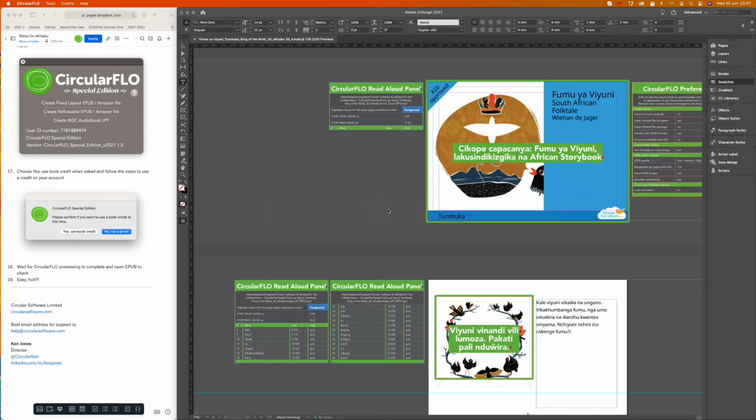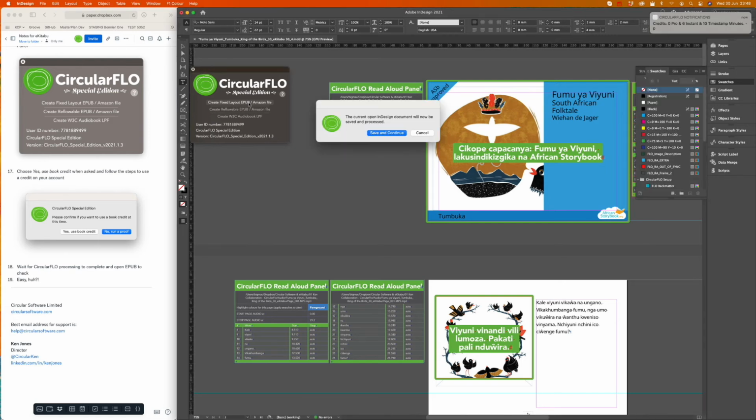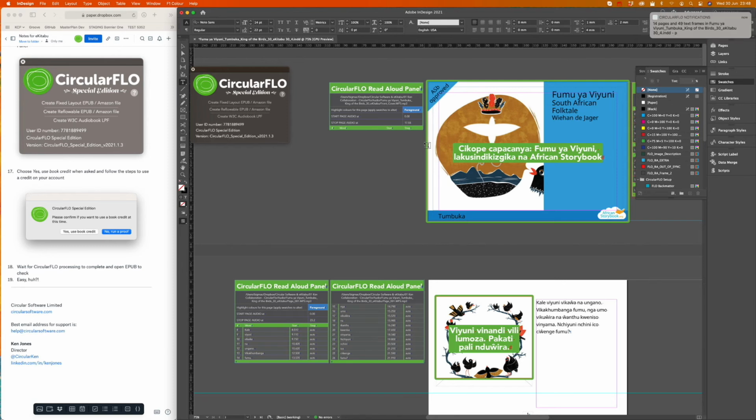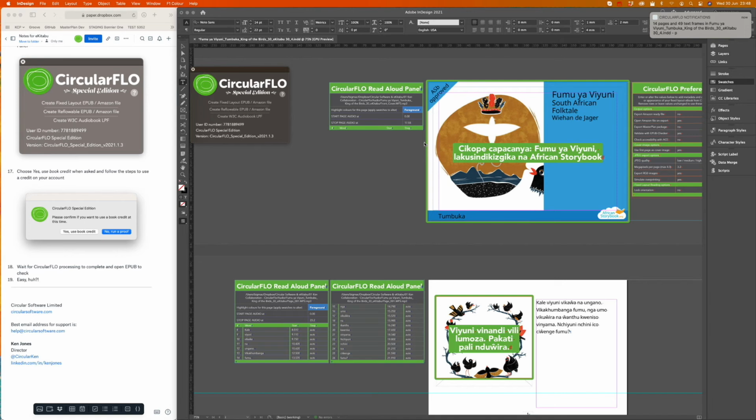I could pretend I did that on purpose because it's a good way to show you that now that's been done, we can come back and make the document again. It's saying to make a save because I've changed it. And now because it's already been purchased, I just remake it, so it's going to be a little bit quicker. I don't need to use another credit. So we're on step 18, waiting for it to process and then open the EPUB to check.